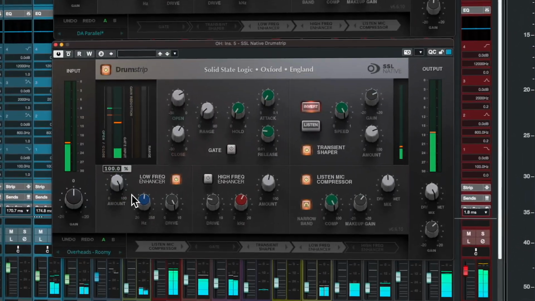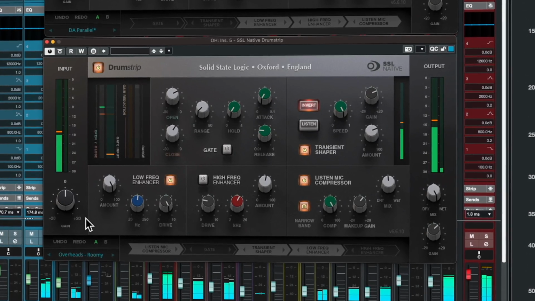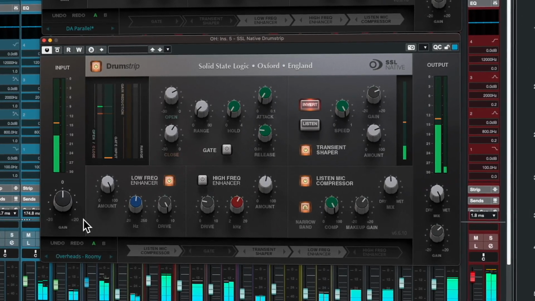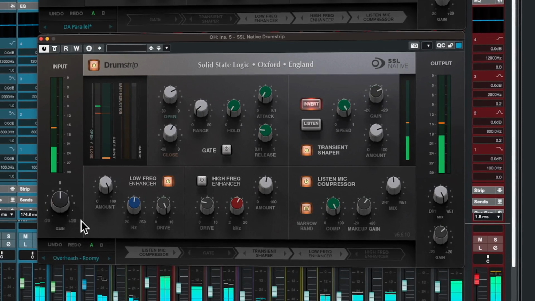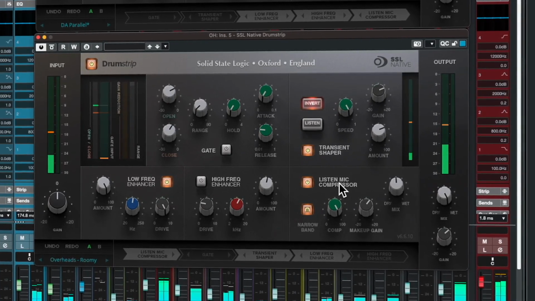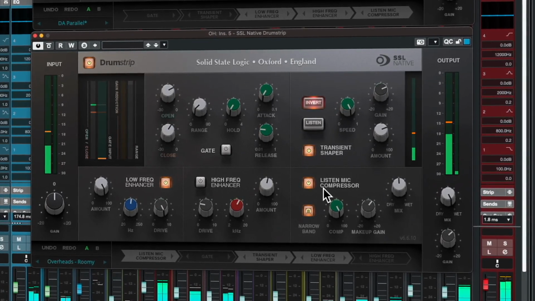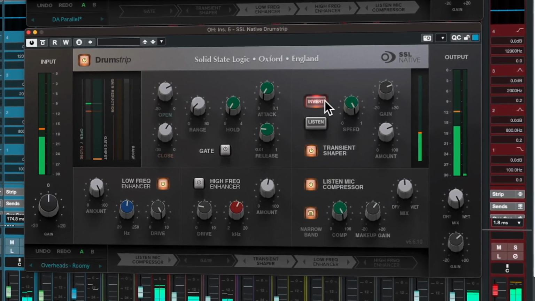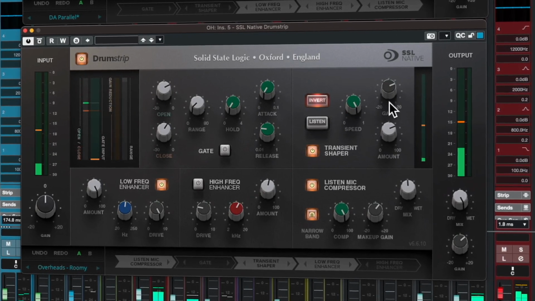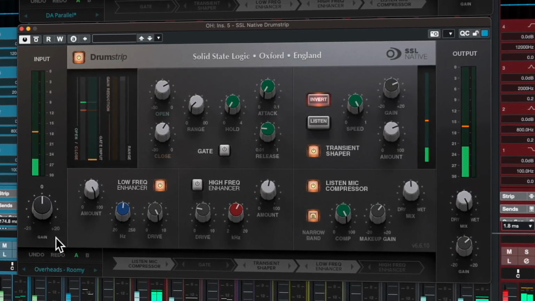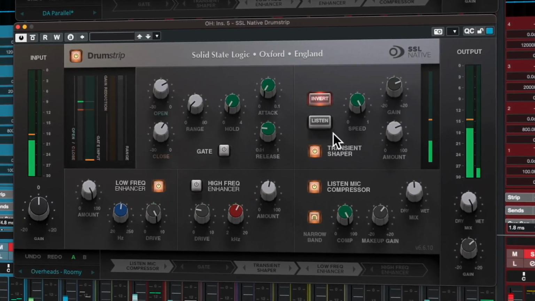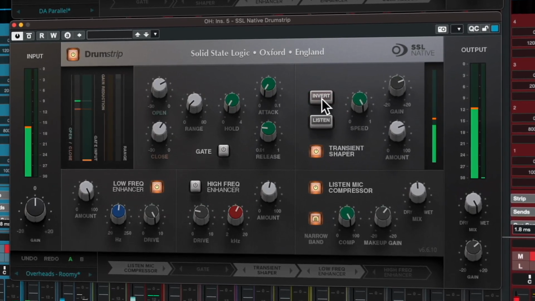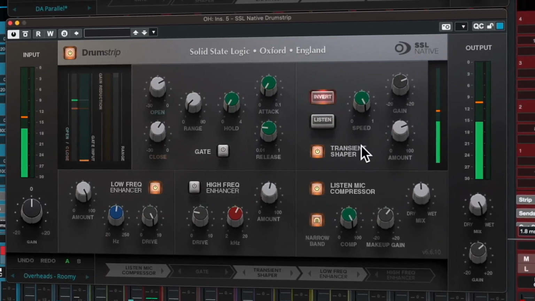Overhead's roomy. Yeah. Neat. Yeah, there's the LMC going. Ding, ding. And they've used the invert, yeah, like I was saying. So we're cutting out the transients. Neat.